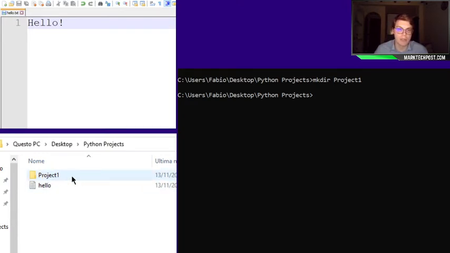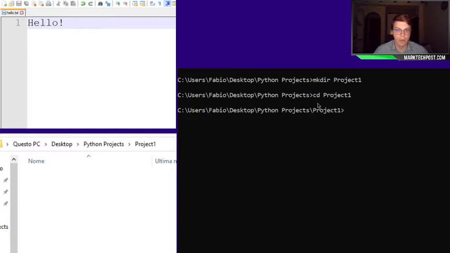Now we want to enter inside of this folder, but also using the command line, and we run cd project 1. Here we go, we are inside project 1.